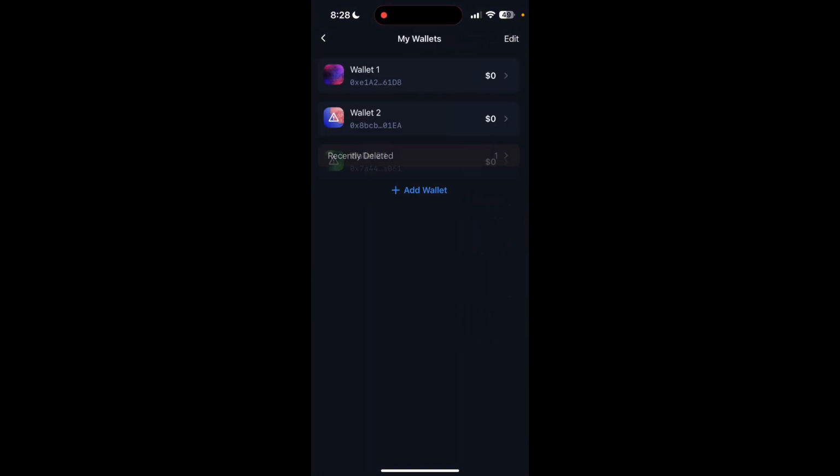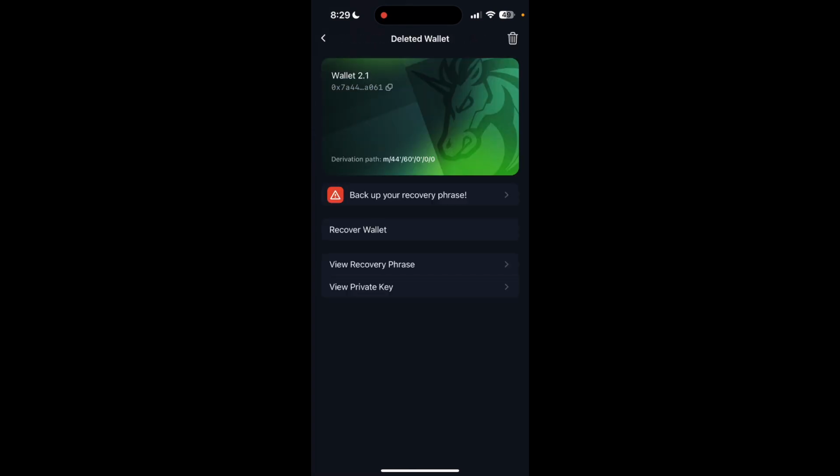After that, you will see a recently deleted folder and you can see your wallet here. Your wallet will be permanently deleted after 24 hours. Within that time, you can recover your wallet if you do not want to delete it. So that is how you can delete your wallet.